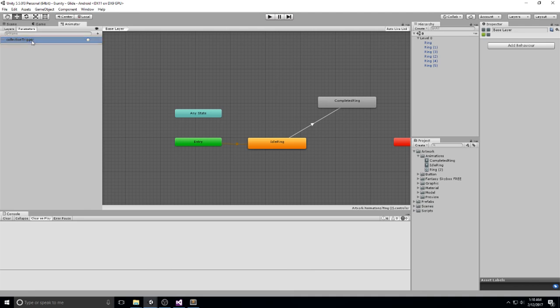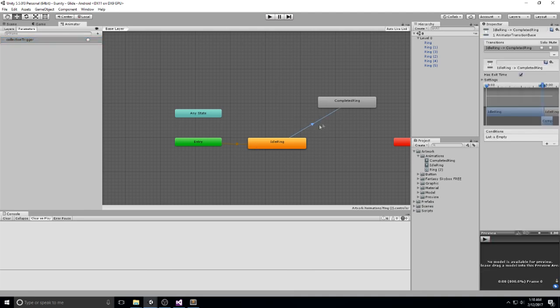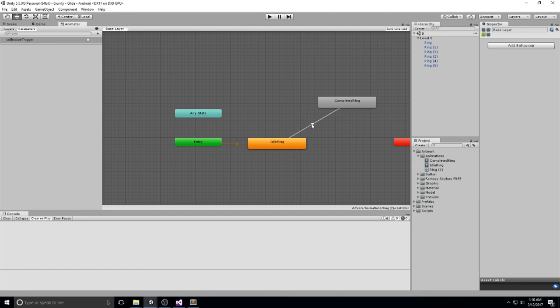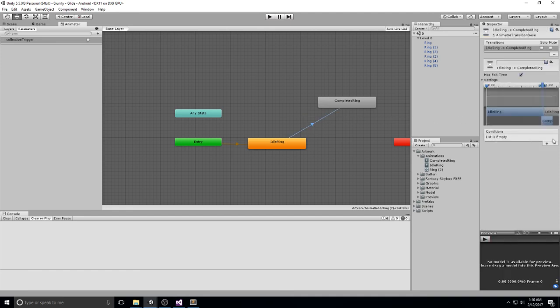Make sure you remember this name, it's going to be really important. So remember this name, then go back on the transition, which is only the arrow. So you click on the arrow right here. Then under condition, this is going to be collection trigger. And that's really all we need in here, I believe. I think we have to remove the has exit time. And yeah, we actually have to remove that. So let's remove the has exit time. So we've got pretty much everything we need.